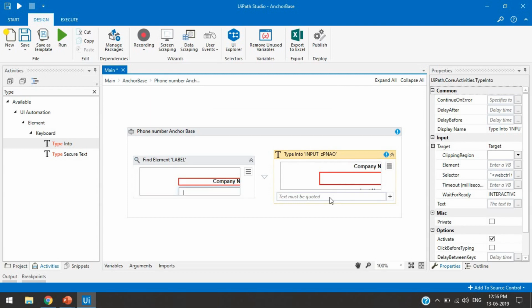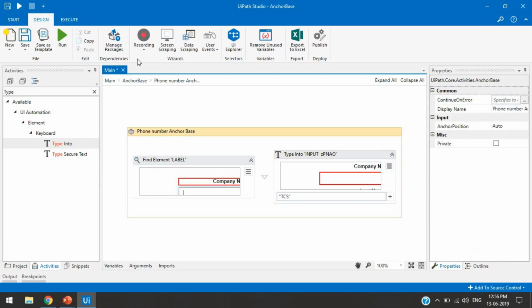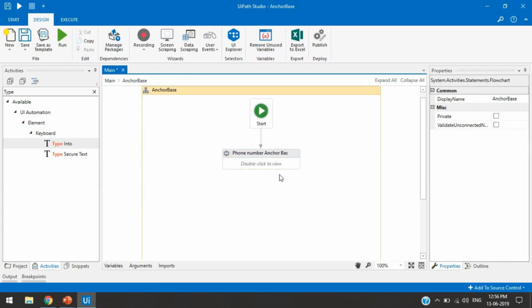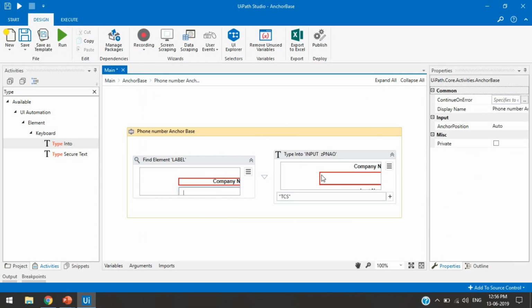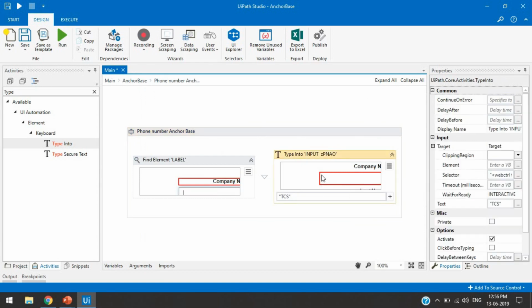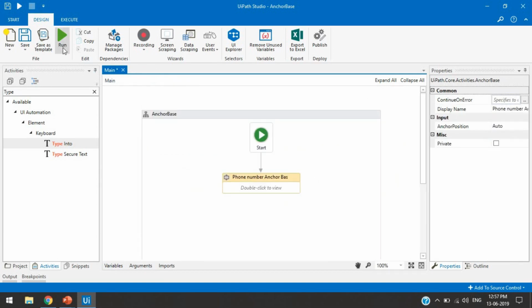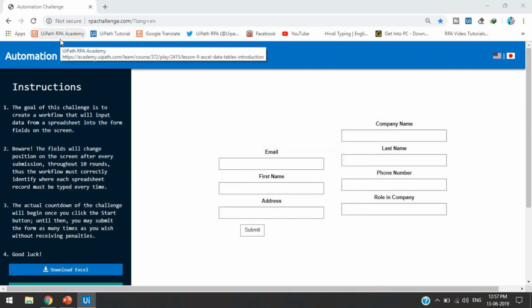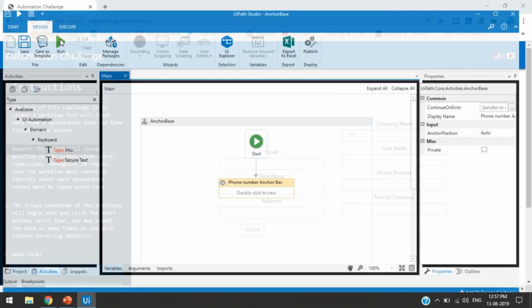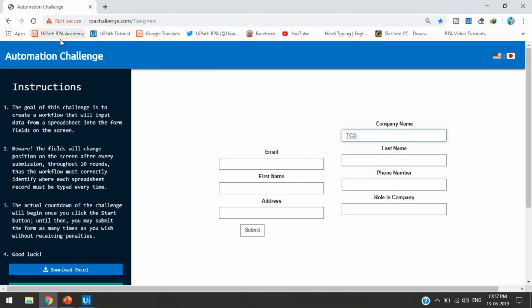Let me type here, that is TCS, and then we'll run directly without doing any changes in the selector. We don't have to do anything in the selector, we can directly run. And now you can see it will type into company name. Now you can see it has typed TCS in the company name.